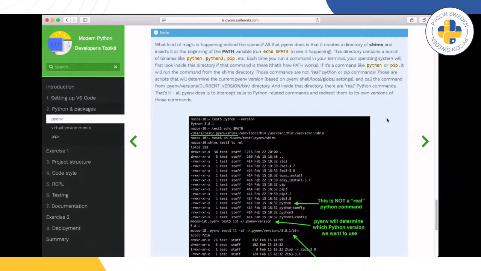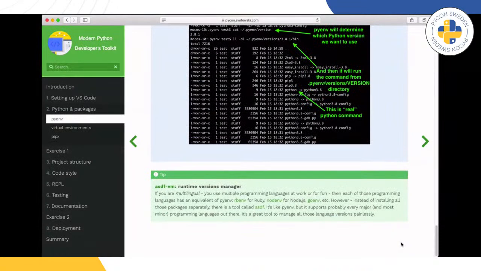And those binaries are not even real Python commands. Those are just pyenv scripts that will determine what's the current version of Python that you want to use and call binaries from this version of Python. And this whole idea of creating a shim directory and adding it at the beginning of the PATH variable is not new.